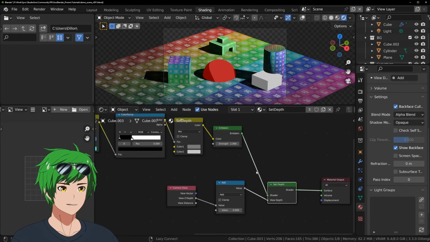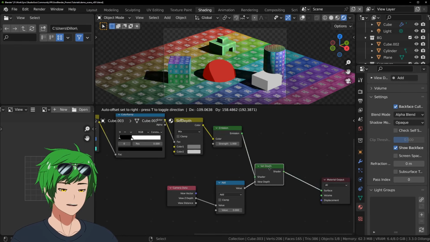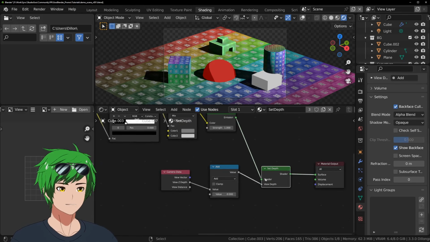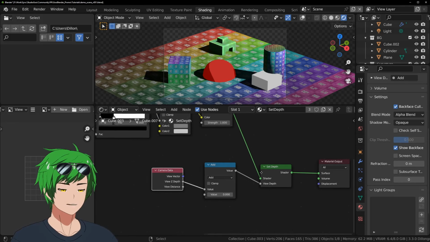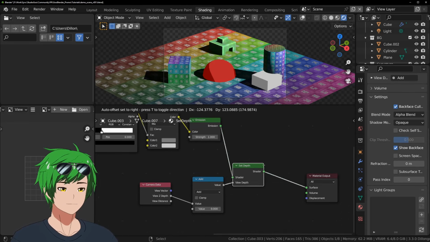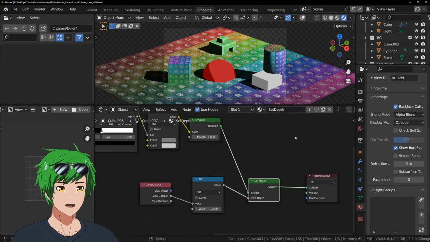The way you plug it in is just like whatever shader you have, you just plug this in at the end of the node tree, and it works. This is a typical setup that you can do. It's just like camera data with Z depth and a little math node. Yeah, so that is how that works.